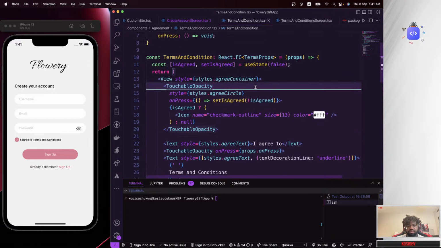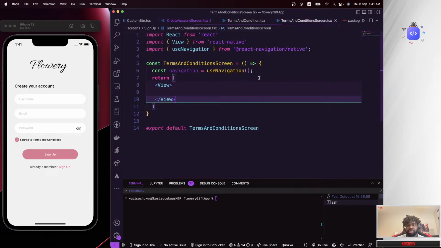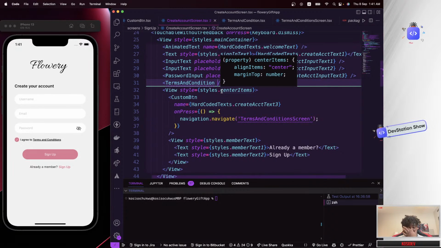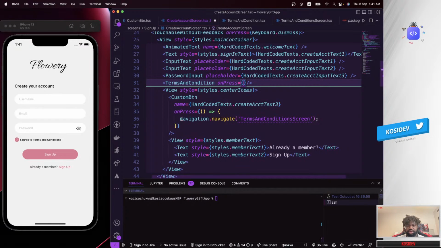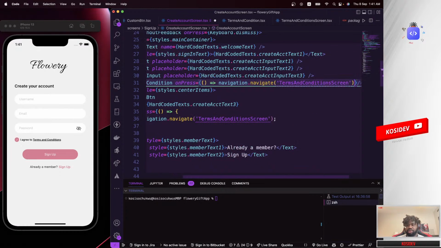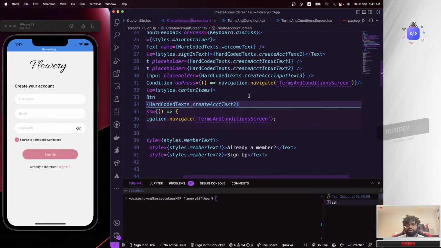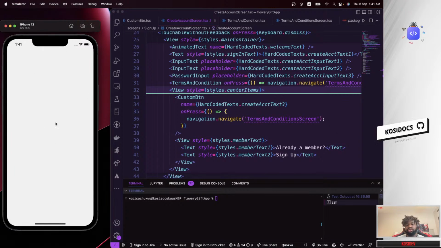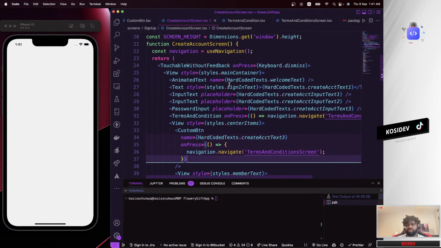So let's take this for a ride. We head over here in the create account screen. So it's actually looking for the onPress, and onPress is going to be this. So we're going to pass in a function that calls this, passing a callback anonymous function, basically call this, and go ahead and save this. Now let's try this. Nice one. So you could actually see it took us to the terms and conditions screen, which is basically what we're looking for.